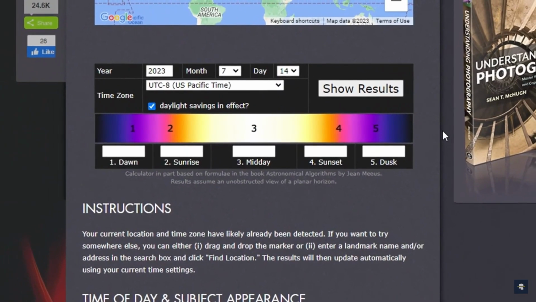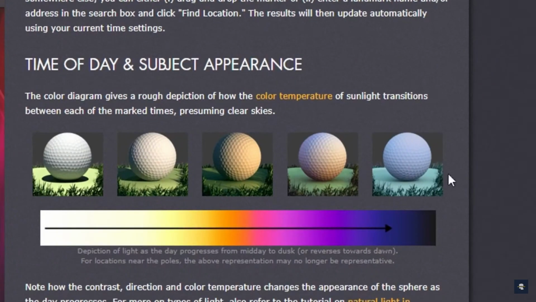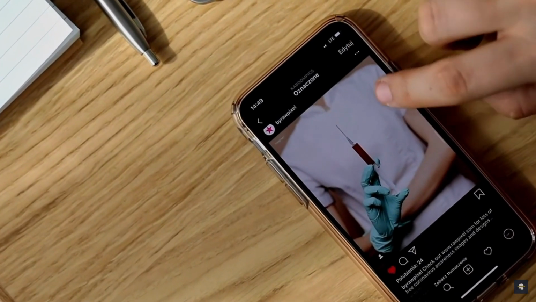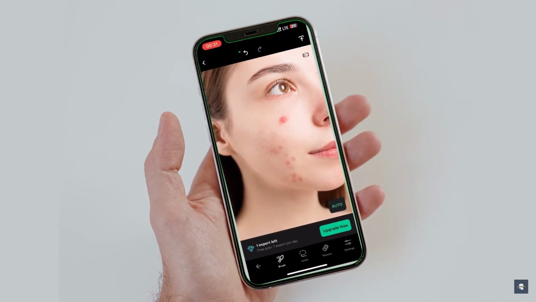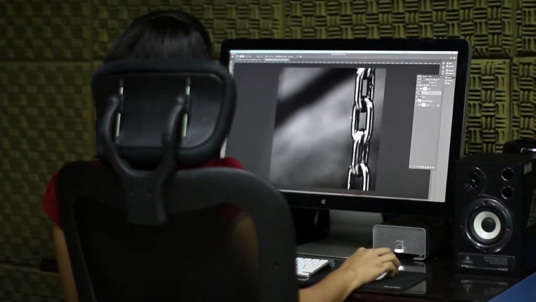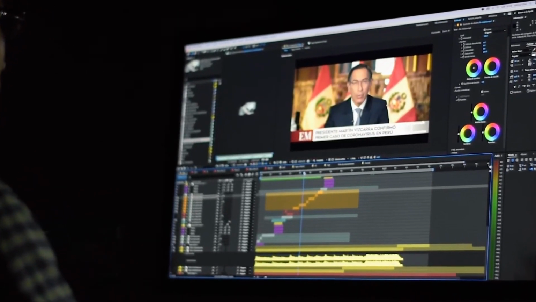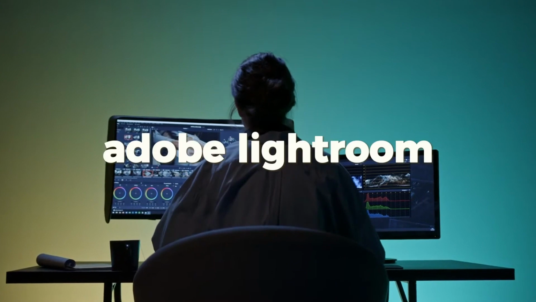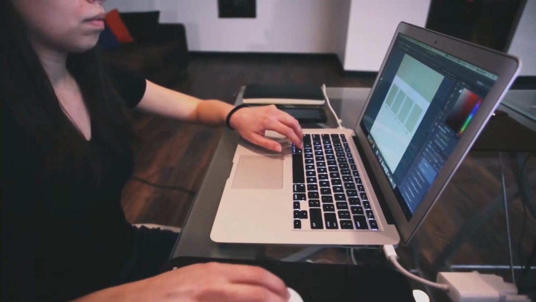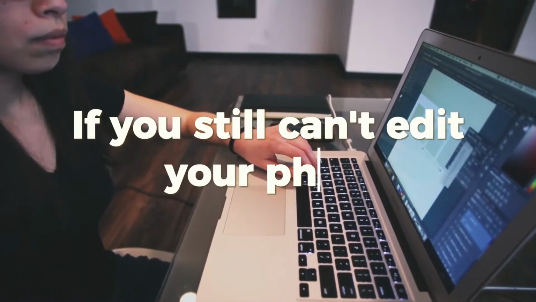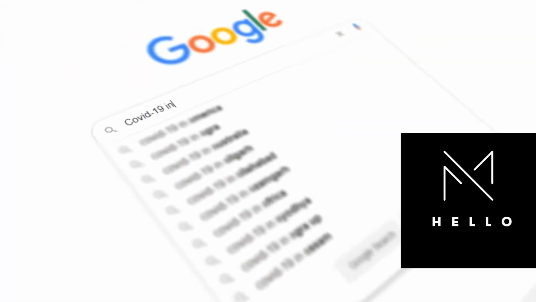Also remember that cloudy days are one of the best days for photography, but the most important part is editing. Almost all photos on Instagram are edited. Start with retouching the face, which you can do on your mobile with apps like PixArt or Touch Retouch, and on your desktop with Photoshop. For editing the colors and adjusting the brightness and contrast of the image, you can use Adobe Lightroom. Don't be afraid to play around with different elements and find the right edit for your photo. If you still can't edit your photo, search on Google and download presets for Lightroom.